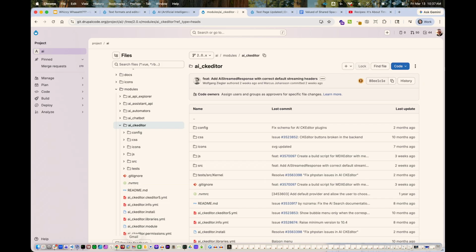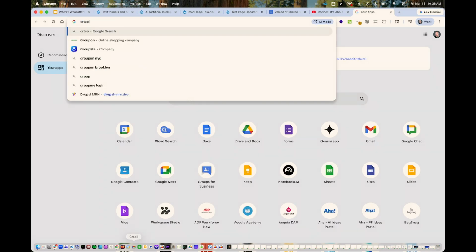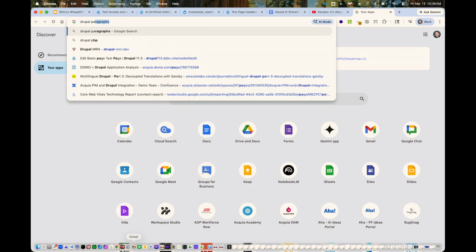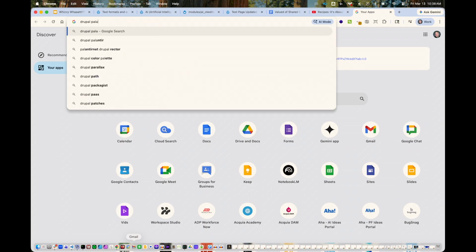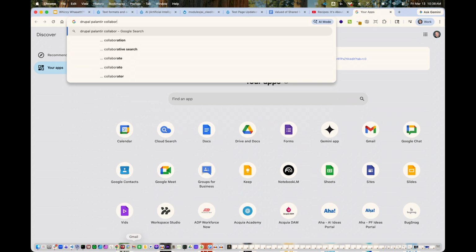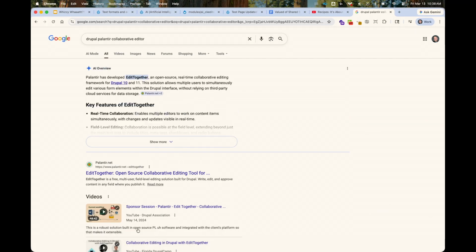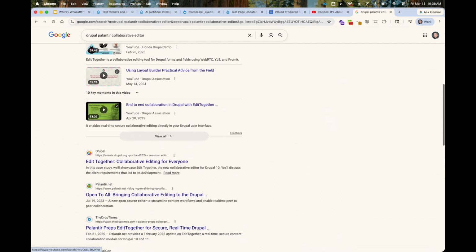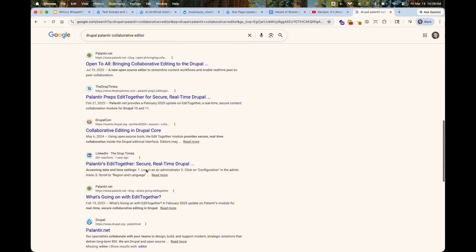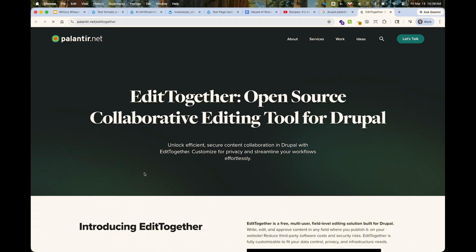I think it was Palantir that was working on the open source one. Let me see if I can find it, or if anybody in the audience knows. I don't remember the company. Yeah, you're probably right, it was Palantir, developing an open source collaborative editor, Edit Together. I know they had put a lot of work into it. I can't remember how far it got in terms of being open sourced. I recall being at a session where they talked about it being almost production ready.